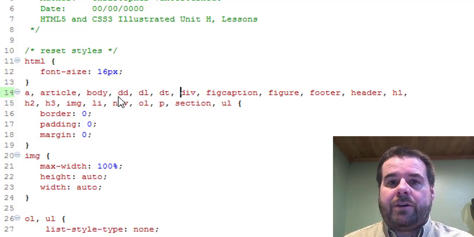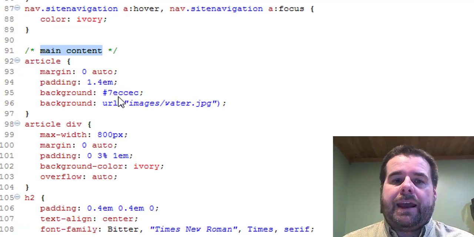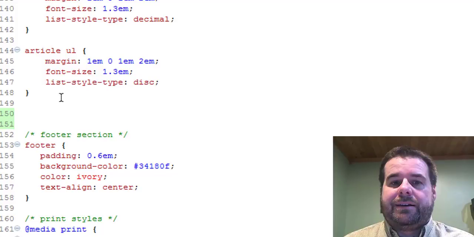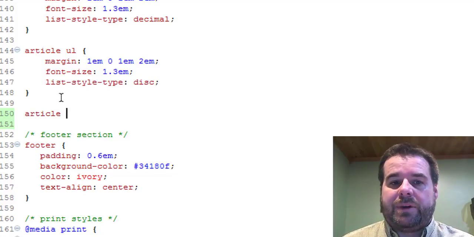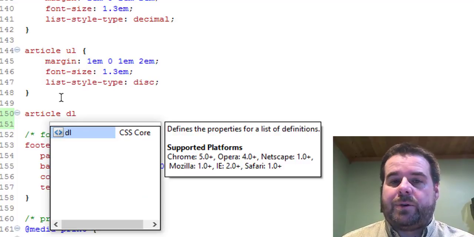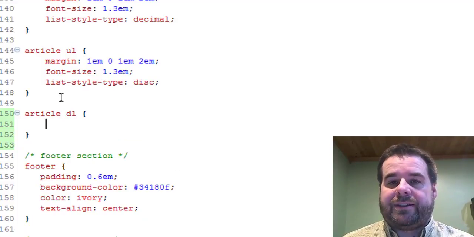We're going to have to look for another area in the style sheet. It's asking us under main content to add some additional style rules. And we'll place them under the article UL. We'll start with an article DL, and we'll specify them as we are asked to in the actual lesson plan.